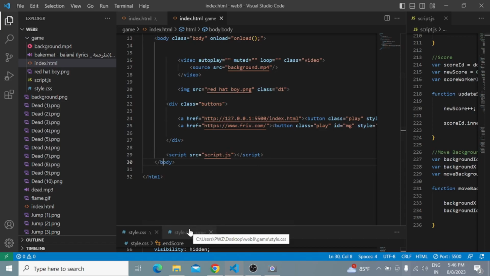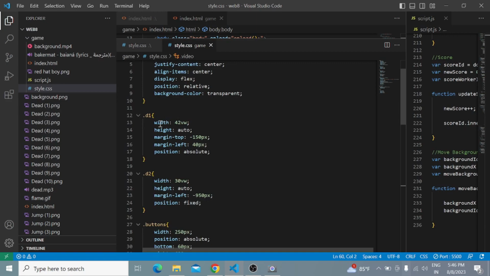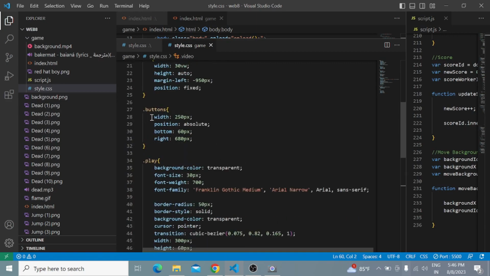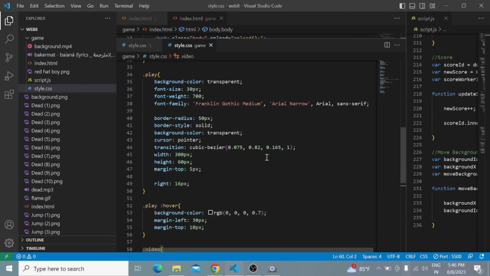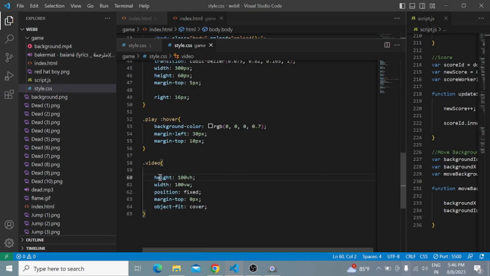Now let me show you the CSS I used for the main menu. Now we have the CSS of the body, the CSS of the div one, and we have the div two one, we have the ones I used for the buttons, and of course the play button, the one you see at the start, and the play hover one we also used for the buttons, and of course the video one I used for the main menu background, the CSS for the video.